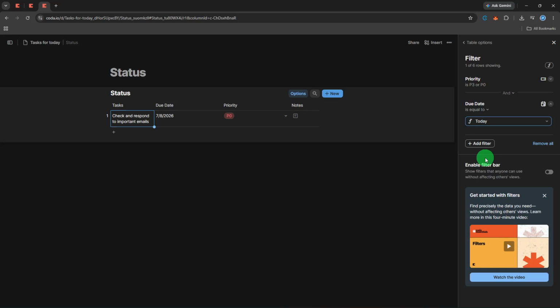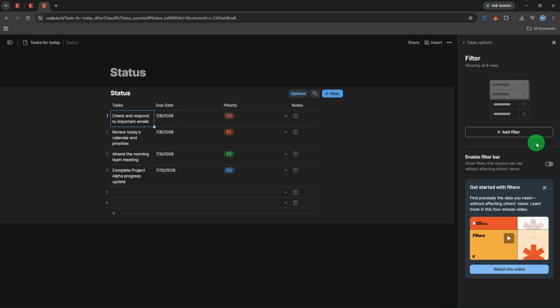You can edit any filter at any time by clicking on it in the panel and changing the column, condition, or value. If a filter is no longer needed, you can remove it by clicking the delete or X icon next to it. The table will instantly revert to showing more rows as you remove conditions. Remember, filtering is purely a display tool. It does not delete, modify, or permanently hide any of your original data. Everything remains safe in your table. Coda also automatically saves your filter settings as you work, so you don't need to worry about losing your view if you close the doc. When you come back, your filters will still be applied.